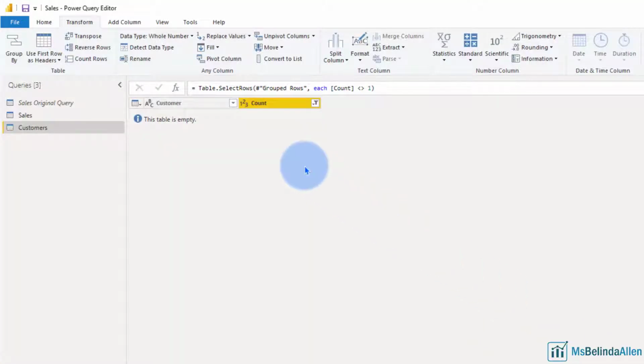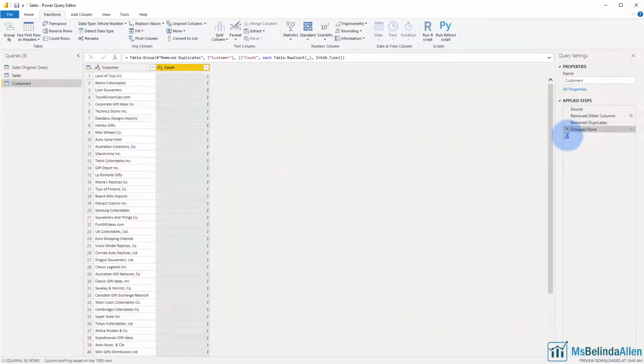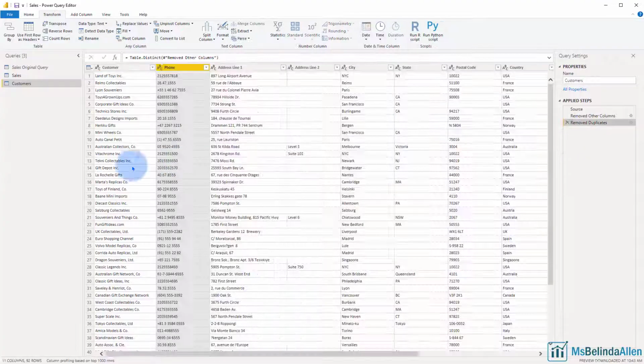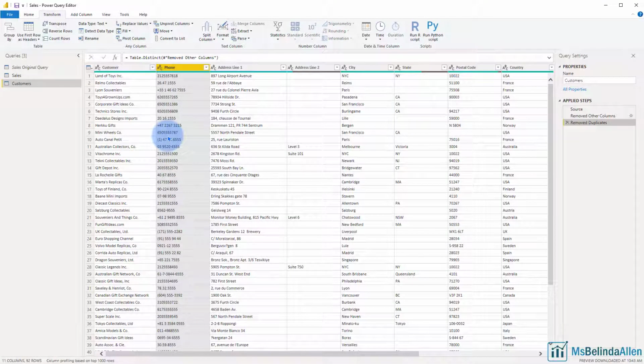And now I could see, all right, each customer is only listed one time. So I'll remove the filter and remove that group. And now my customers are ready to rock and roll.